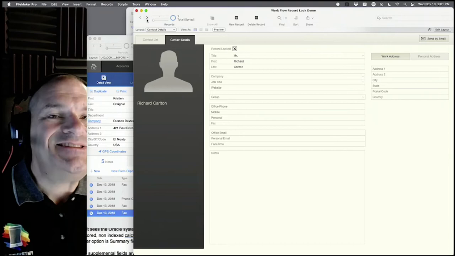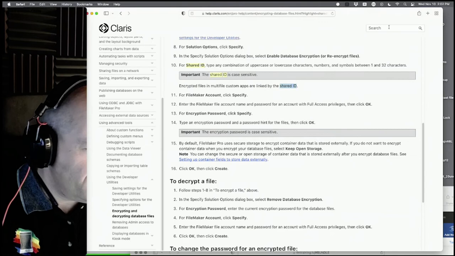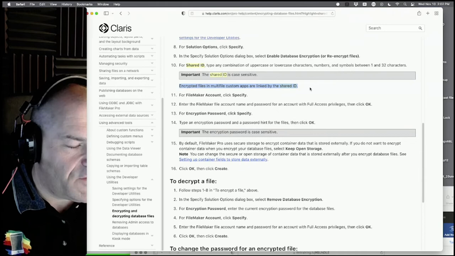So this has that shared ID, right? That shared ID, you need to understand what that is and what it's about and why it matters. It's kind of important. So if I type shared ID, let's see where else it shows up. Yeah, so multiple file custom apps can be linked with a shared ID. So if you have several files, yeah, Brad's alive, Ed's alive, good.